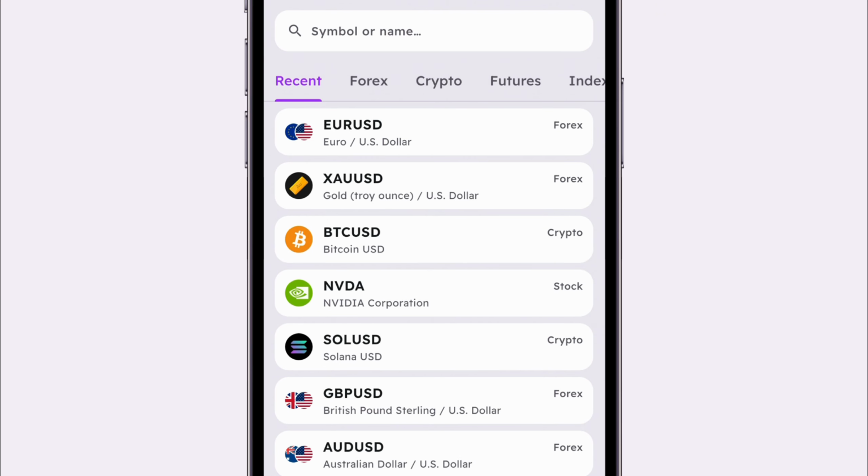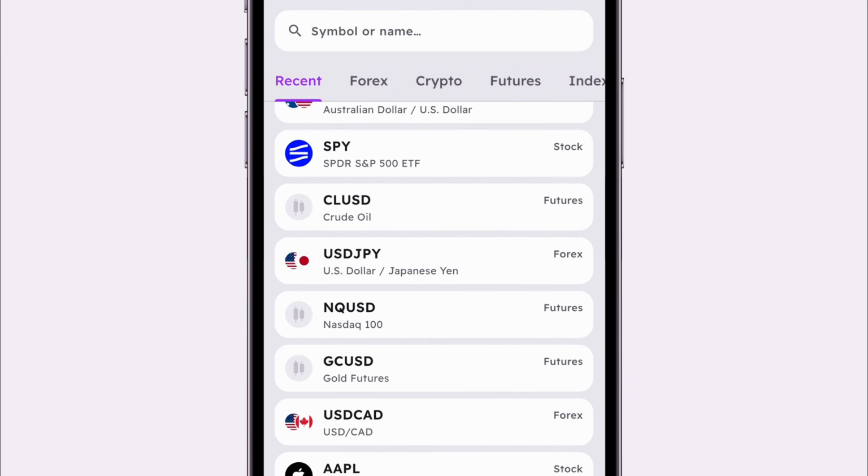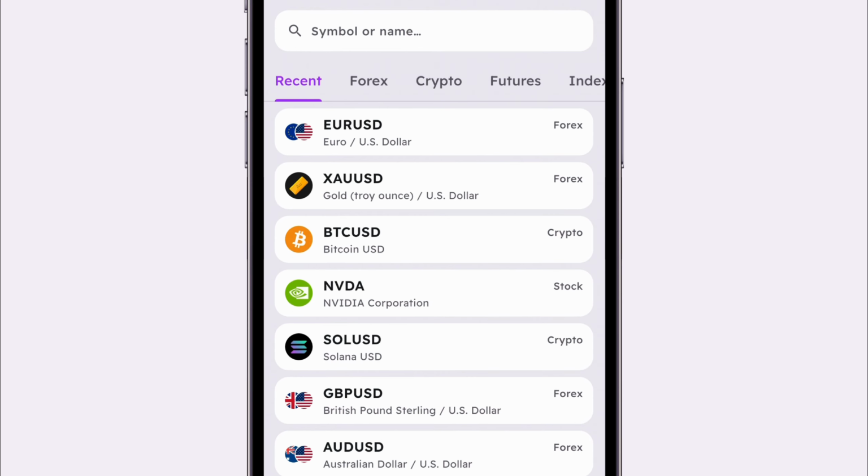On the next screen, pick the asset you traded. Choose from recents, or if you don't have any trades yet, from the most traded symbols among our users. Once you add a trade, the symbol will appear at the top of the list.